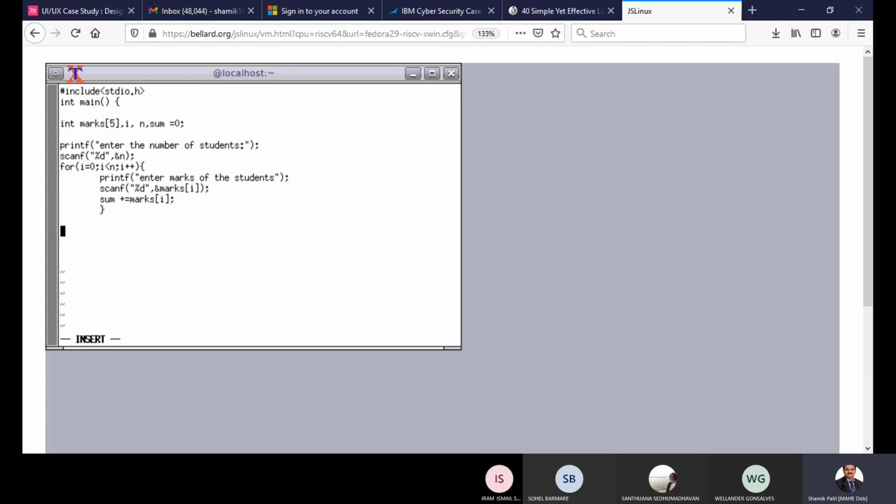Close your for loop, and ultimately we will give another print statement, and in that print statement you have to write the sum which is obtained now. So sum equal to, it's nothing but percent d, and you have to call the corresponding sum, and we will close, and finally return 0, and you can close that specific function.